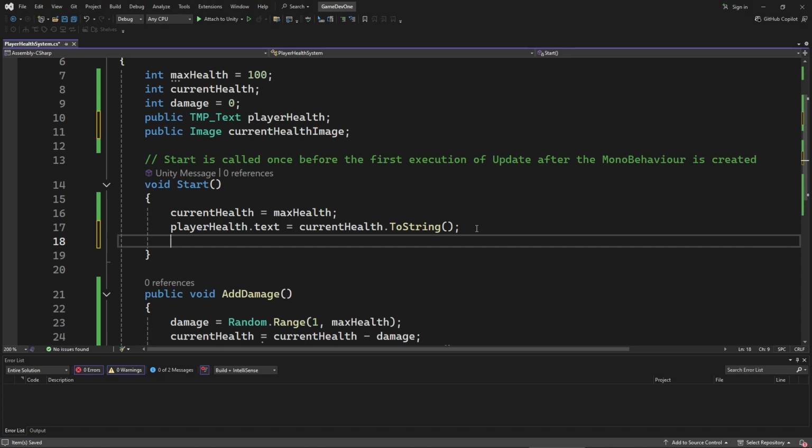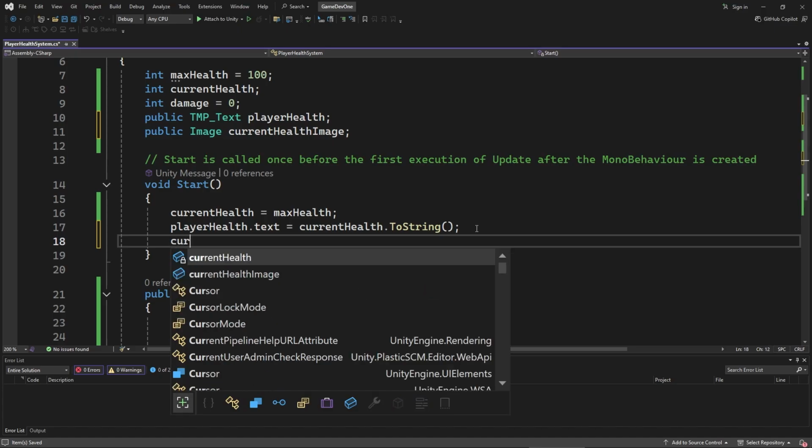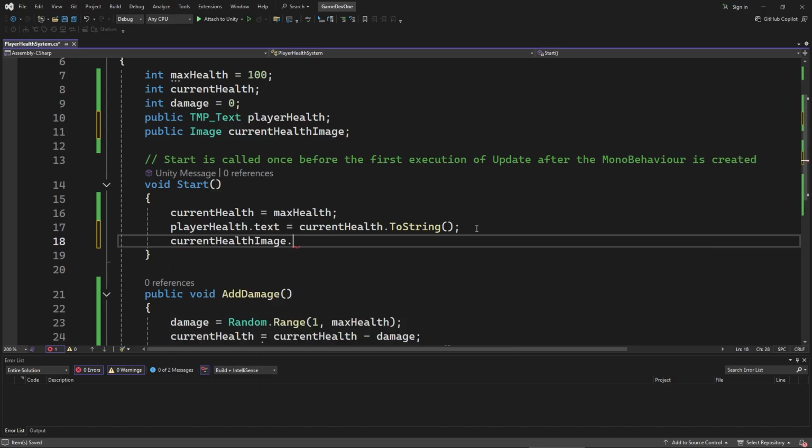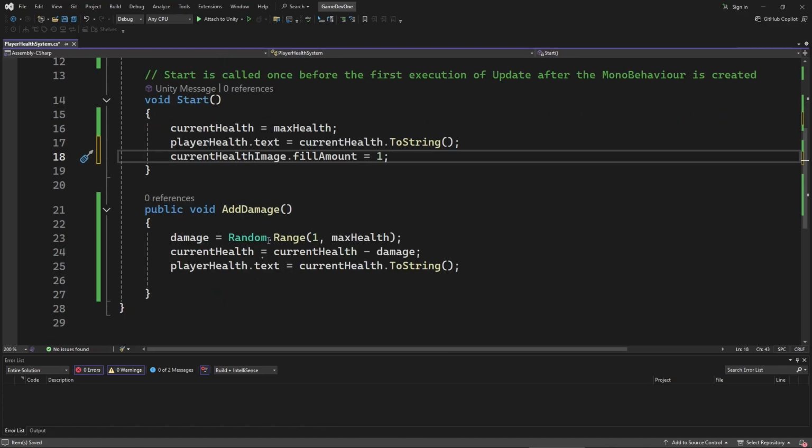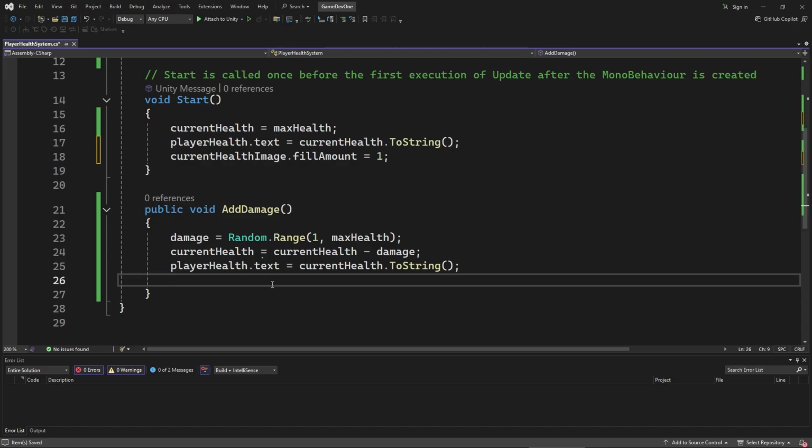We want to make sure that that front image is completely visible. So what we're going to do is set our current health image dot fill amount equal to a value of 1. Great. Right now we're setting it to a value of 1, therefore it's going to be completely filled. The other thing we want to do is down here inside of our add damage function, we want to adjust the value of our fill amount as well so that we're showing the amount of damage we've taken.